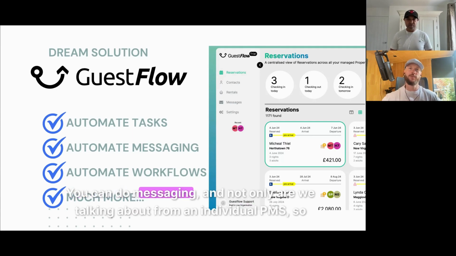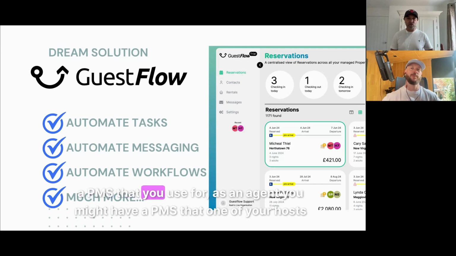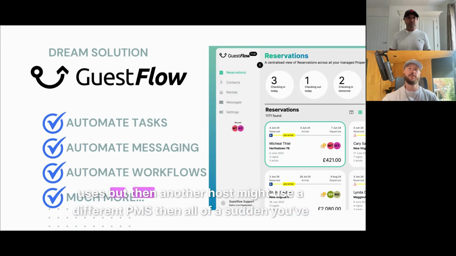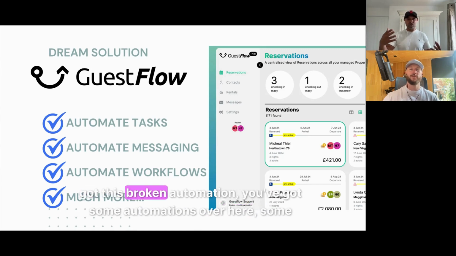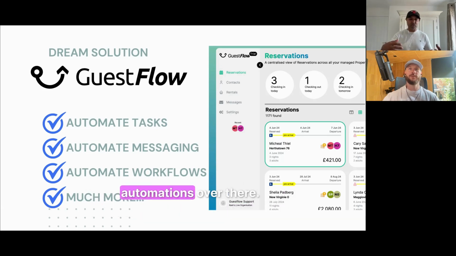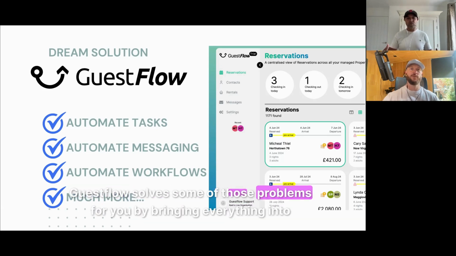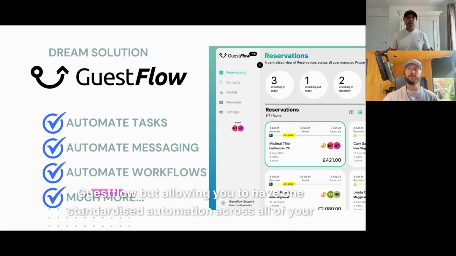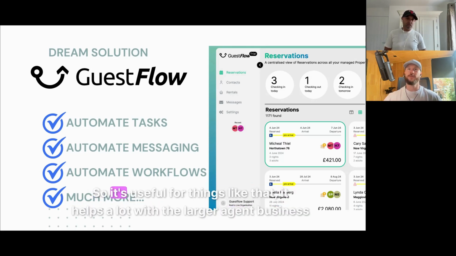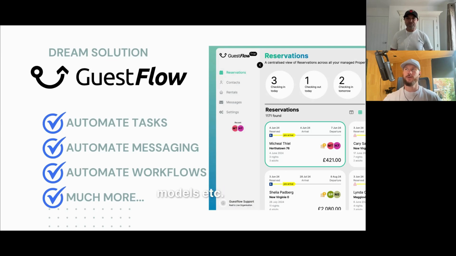You can do messaging, and not only from an individual PMS. You might have a PMS that you use as an agent, you might have a PMS that one of your hosts uses, but then another host might use a different PMS. Then all of a sudden you've got this broken automation, some automations over here, some automations over there. GuestFlow solves some of those problems by bringing everything into GuestFlow, allowing you to have one standardized automation across all of your PMSs. So it's useful for things like that. It helps a lot with the larger agent business models, etc.